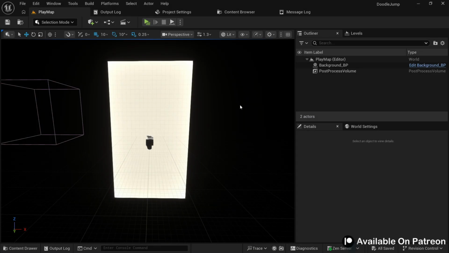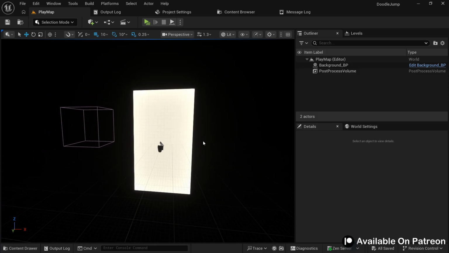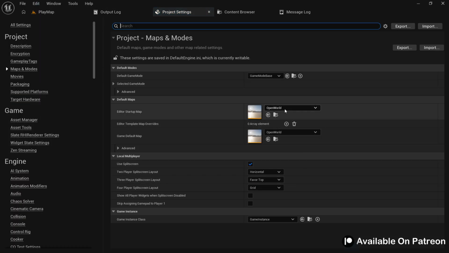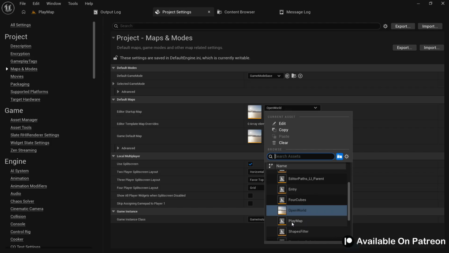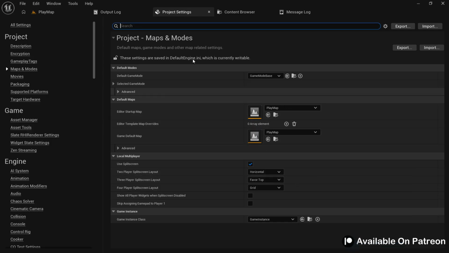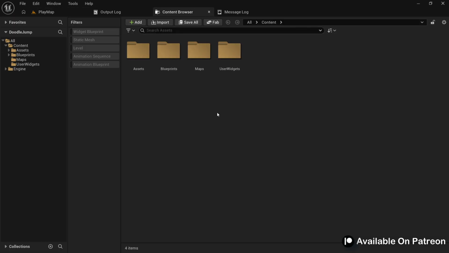Now before we continue, I forgot one thing from the previous part, that we have to set this map as a default map so that whenever we open up the project, this level will open up at the start. So under the edit, go to project settings. In the maps and modes, here set the editor startup map to a play map and do the same for the game default map.